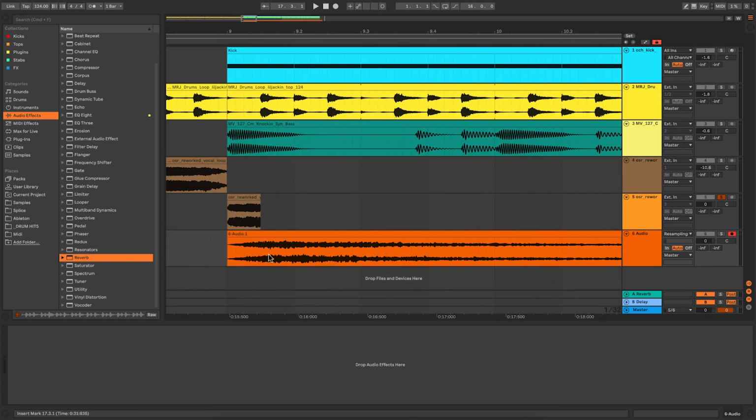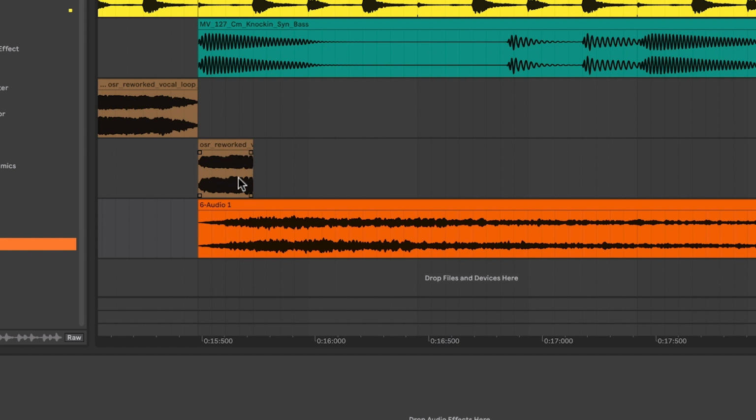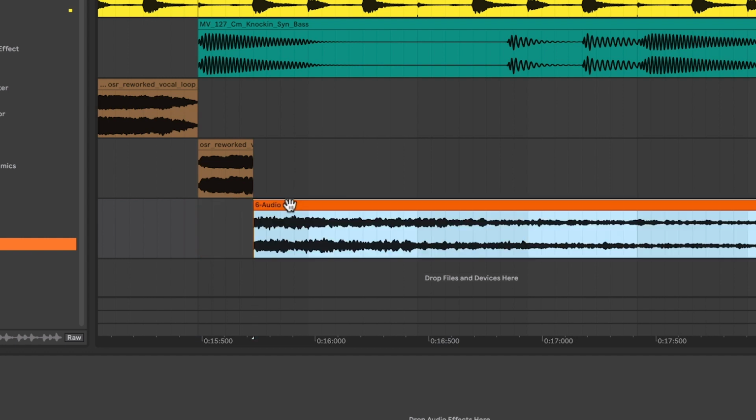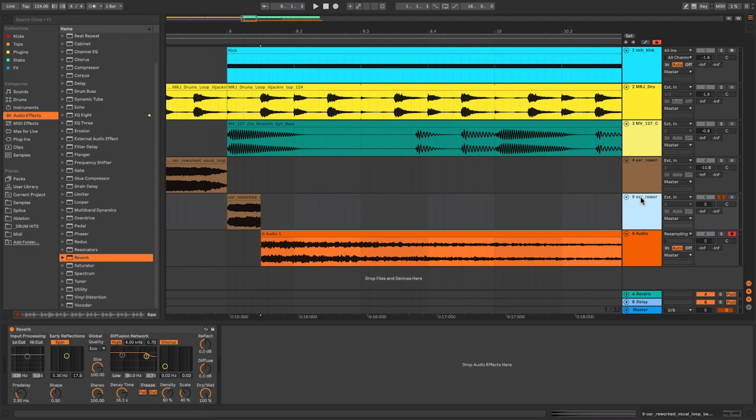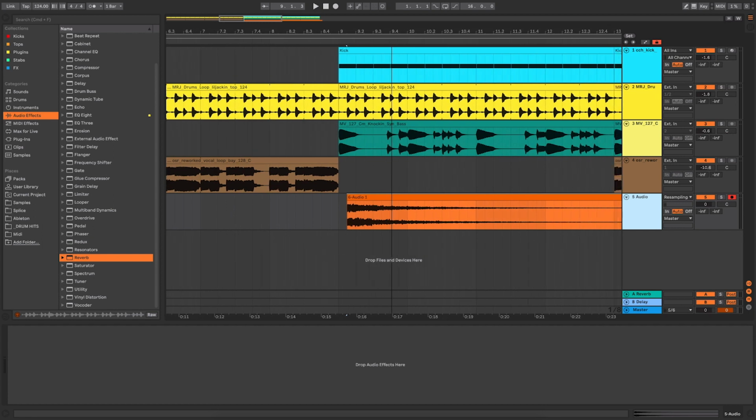Now, the first thing I want to do is get rid of the original vocal from here. So we can see the original vocal went this long, and then the rest of it is just reverb. So I'm going to put a cut in here. That is just the reverb coming from this vocal. Next up, we don't need this track anymore, so I'm going to delete this. And we're basically left with our reverb.